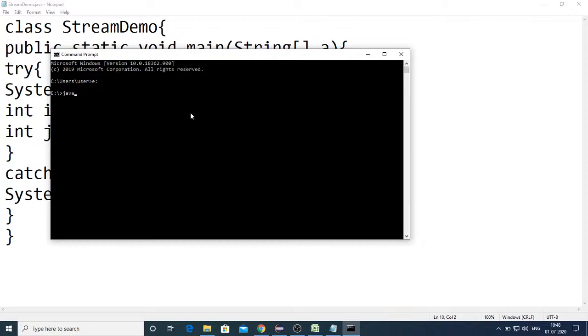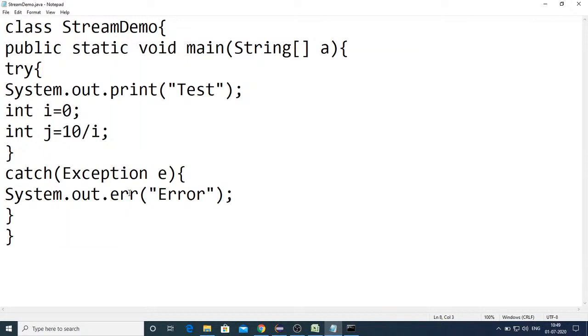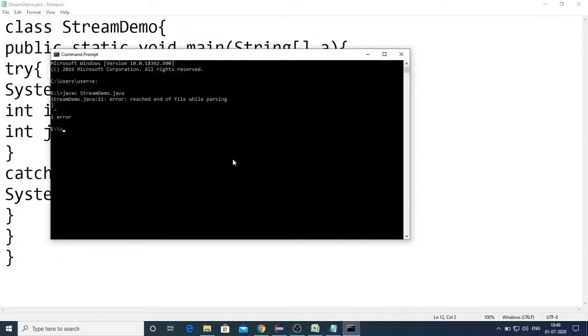So javac StreamDemo.java. If no errors, it should work fine. It should give me the prompt. Okay, there is one error. Reached end of file while parsing. Let's get back to the code. Okay, here one more brace is required, because this closing brace is for catch. This is for main. This has to be for class. Once again I save with Control S, and come back to the command prompt. Press up arrow.